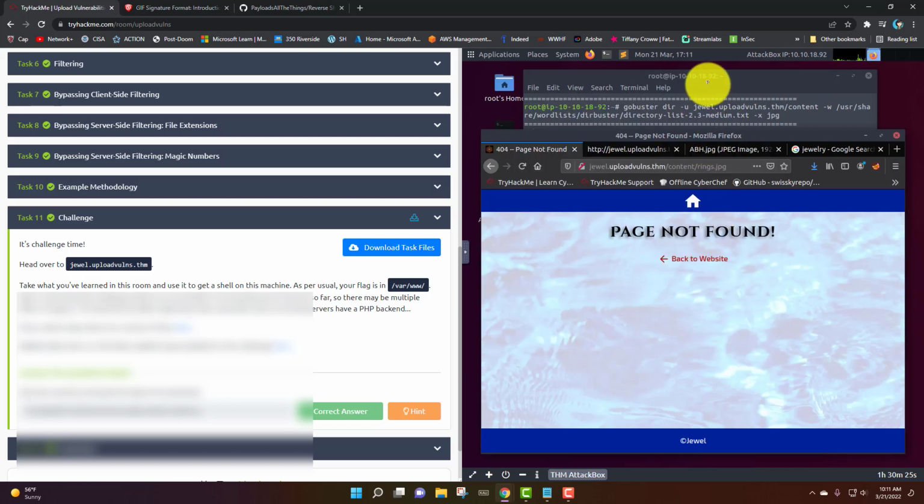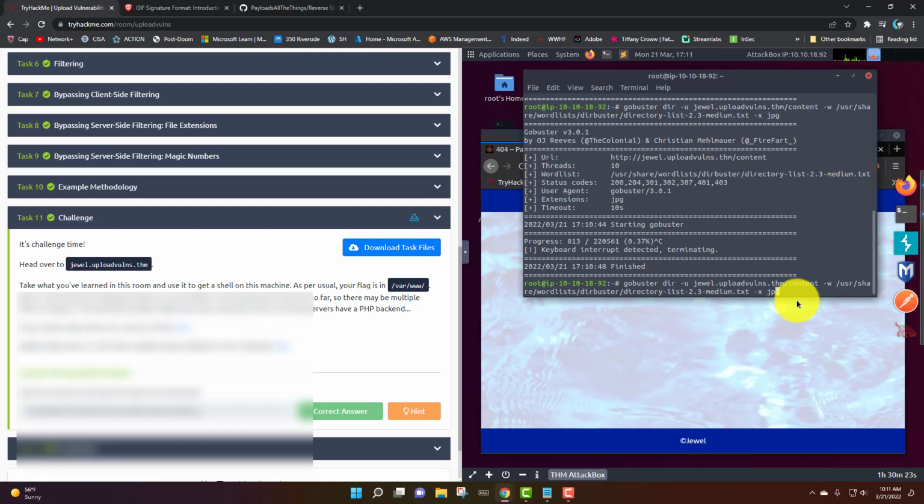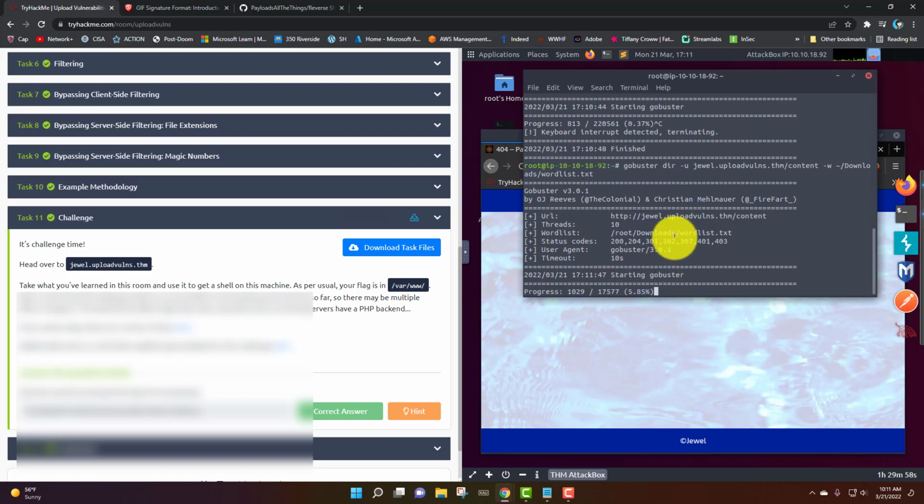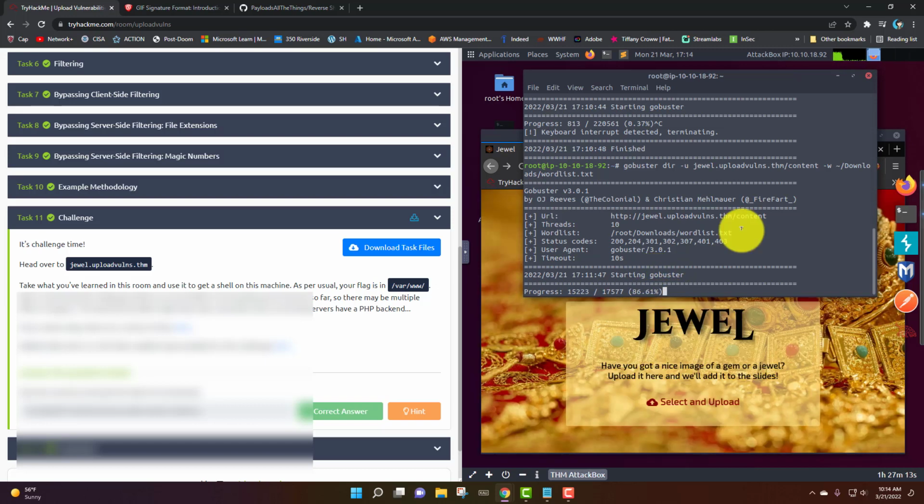So let me just close this out right here, and instead of using this file, I am going to use the word list of downloads.wordlist.txt. So let's run this scan of the content folder and of the new word list that they gave us over here in the task files, and let's see what happens. Okay, so it's starting and it's running through that word list, and it's going to see if it finds any files that correspond to the names in that word list, and I'll come back when that is actually done.